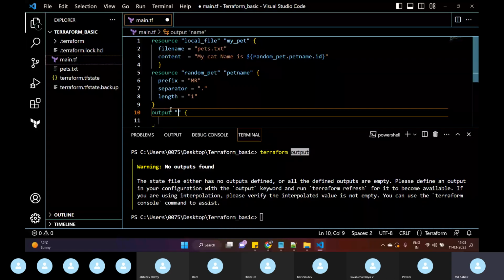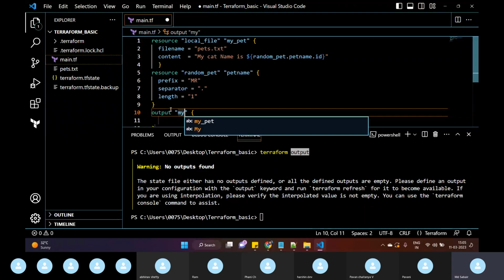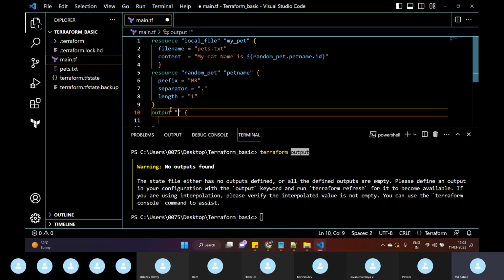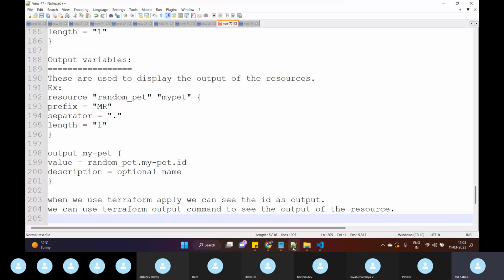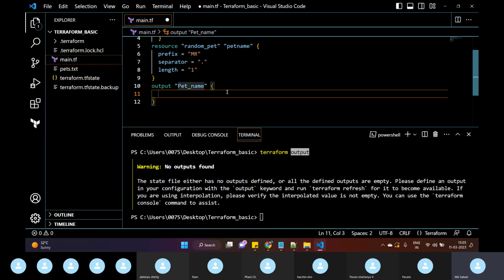Output, and then what can be the name? Guys, whenever you do the workout, try to write them. Okay, do not try to copy and paste. ఇక్కడ డాక్యుమెంట్ లో ఉంది కదా అని కాపీ పేస్ట్ చేస్తే మీరు నేర్చుకోలేరు. Try to write it on your own.